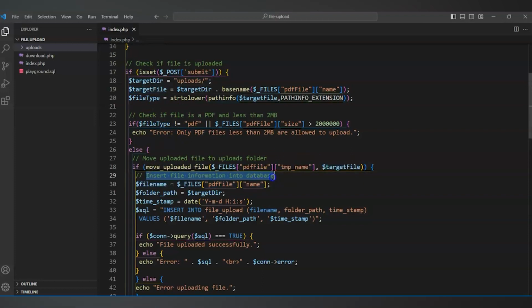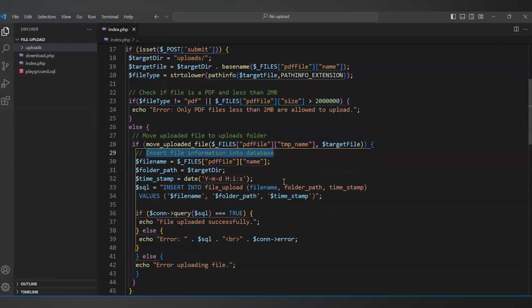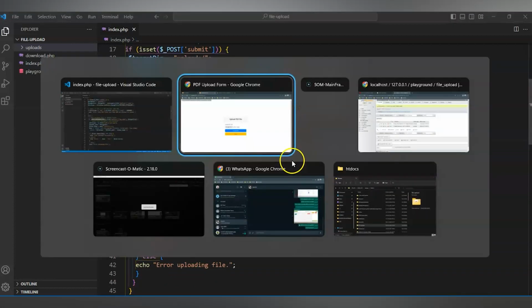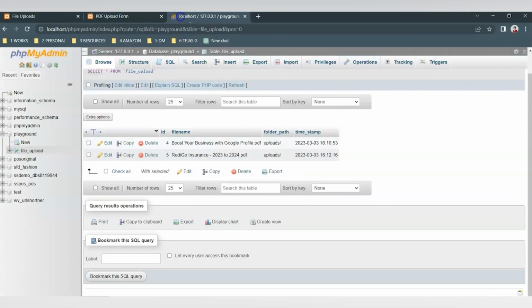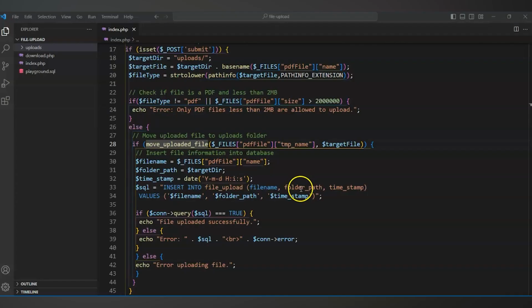Then insert the file into the database. So now I will save this record into the database table. The $file_name is the PDF file name. So the name of the file is over here, $file_name. Folder path is the target directory which I have specified here. Timestamp is the current date and time.